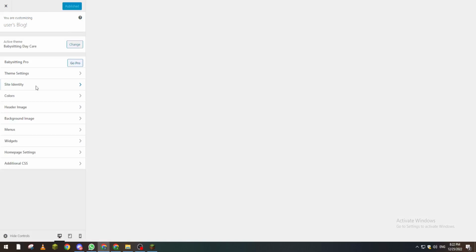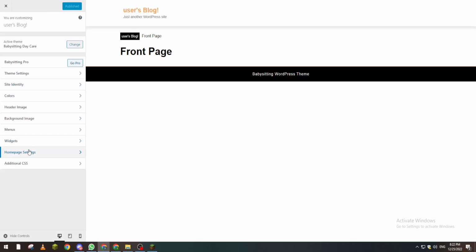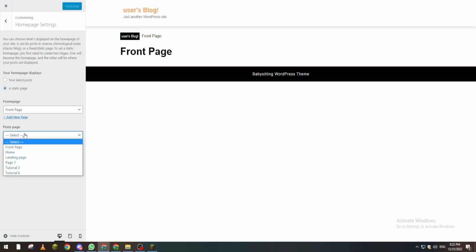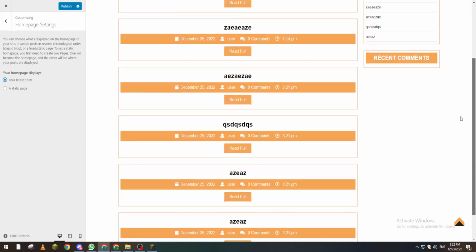Of course, you can change it to whatever thing you want. It doesn't really matter if it is a page or a post. You can change a post, make it a page, or make it something like that that shows all your latest posts.